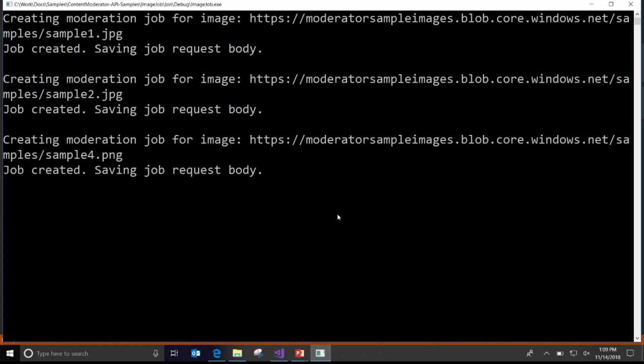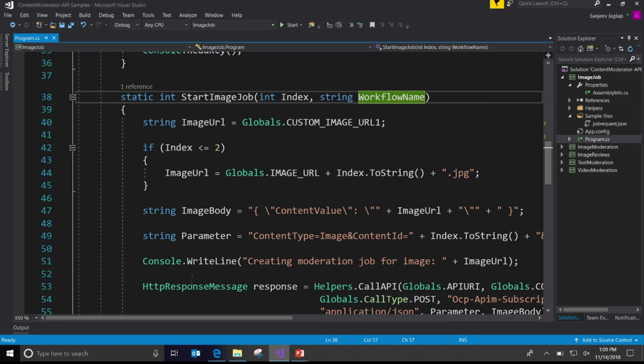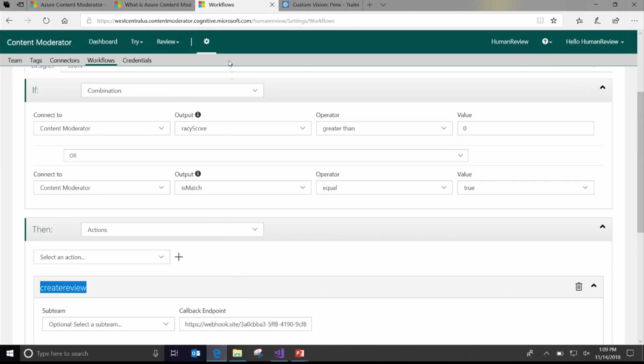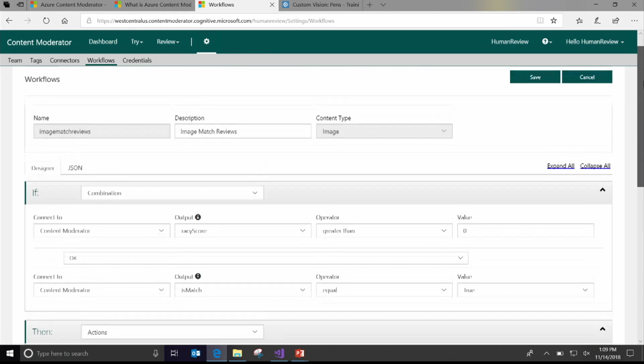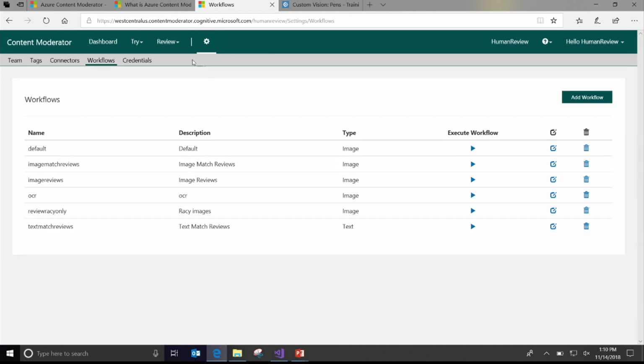So there were 3 images that I created the jobs for, and you will notice 3 jobs got created, 1 for each of the images. So let me exit out and go back to our review image thing. And first let me cancel out these changes so that we haven't saved anything.